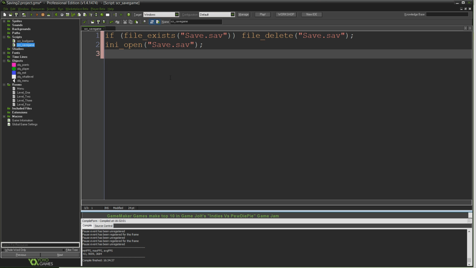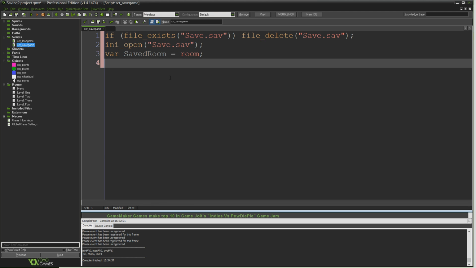So the first thing we want to do is just add the room that we're in, basically in the same way we added the saved room to our previous save game file. Var saved_room is going to equal room, so we're just setting this variable to equal the index of whatever room we're in right now. I'm going to say ini_write_real, which means we're going to write a real number to our save file.